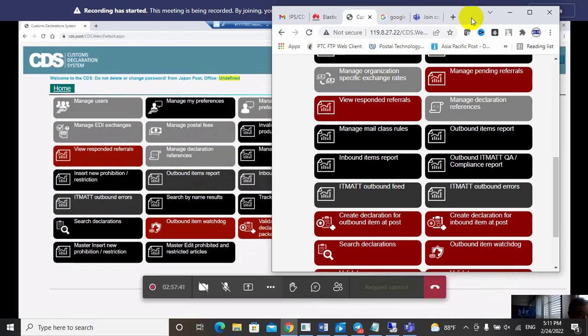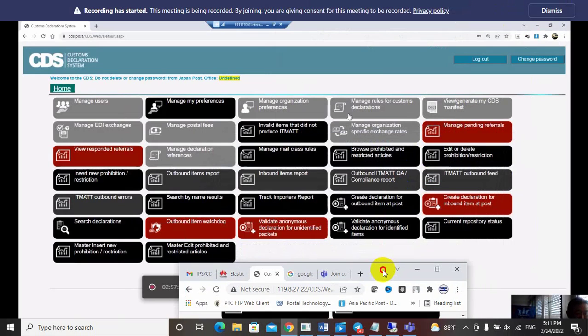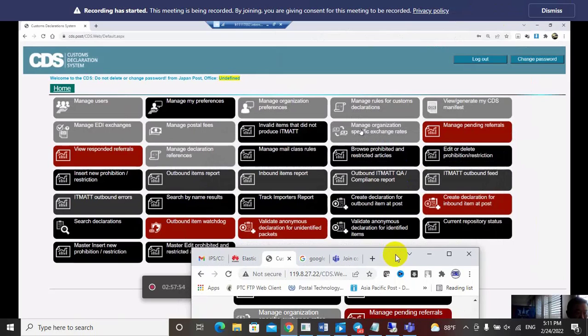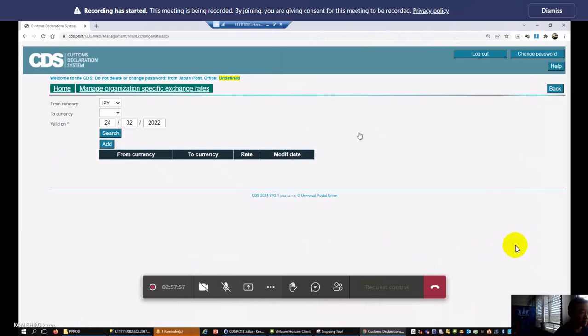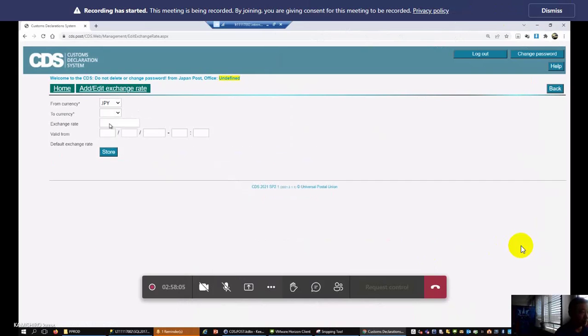I hope this one has manage exchange rate. Yeah, sometimes some operator hides unnecessary things in the background. Manage organization specific exchange rates. I think you have this screen. From this screen, you can add exchange rate. Or you can try to use the CDS API to inject exchange rate for particular currency exchanges.